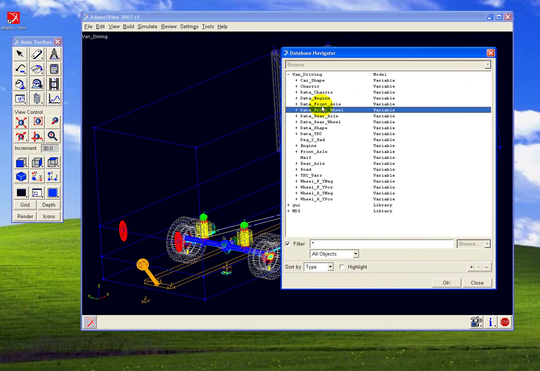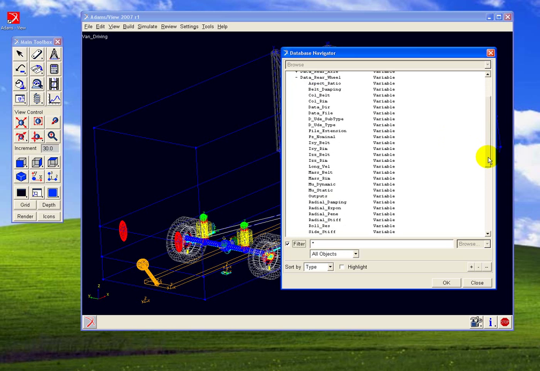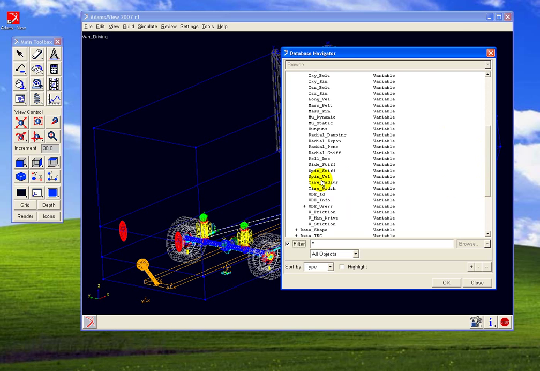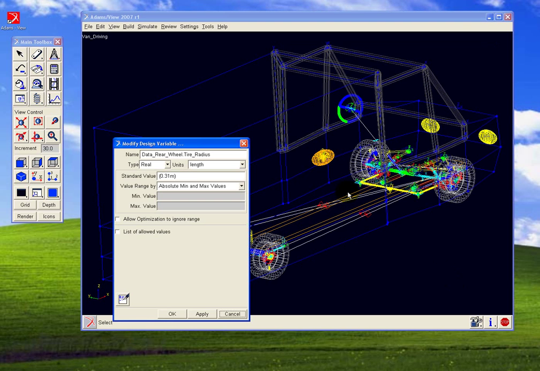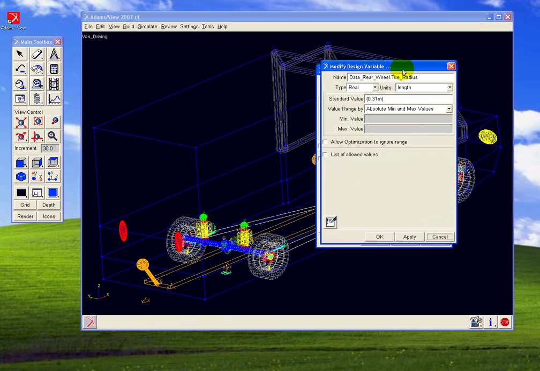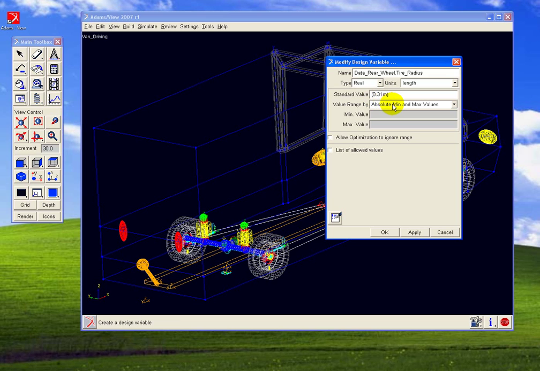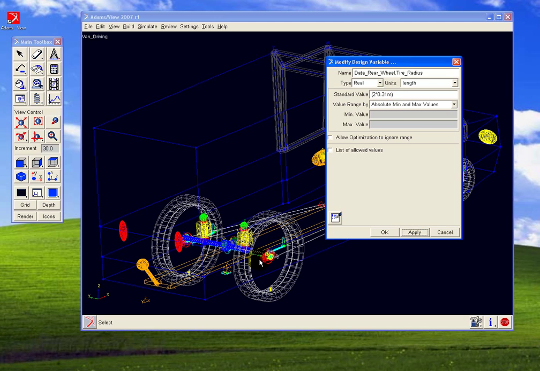Here you see the different components, structures with data. Here we see, for instance, the data of the rear axle, the rear wheel. Suppose we want to change the radius of the rear wheel, we can go into the variable called tire radius and change that tire radius to, for instance, 2 times 0.31, and immediately we will see the update of that design variable change.